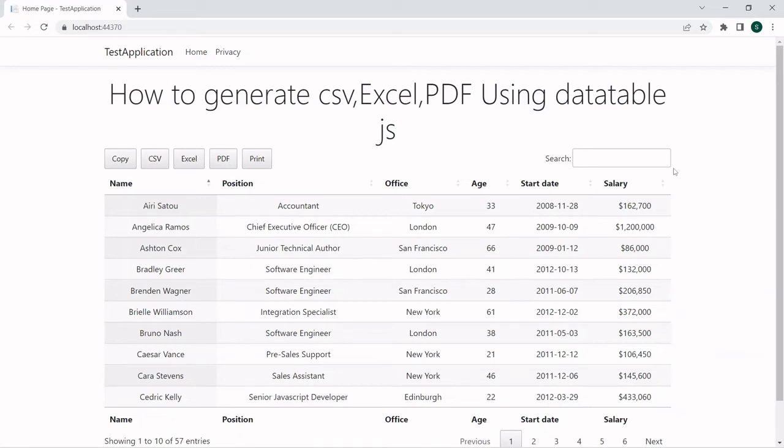Today in this video we will discuss how we can generate a CSV, Excel, or PDF from a data table in an ASP.NET Core application. As you can see on my screen, I have already created the application using Datatable.js in an ASP.NET Core application. First, the copy button. These buttons are from Datatable.js.